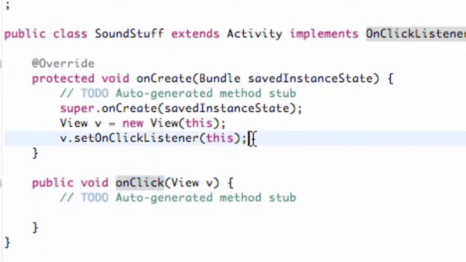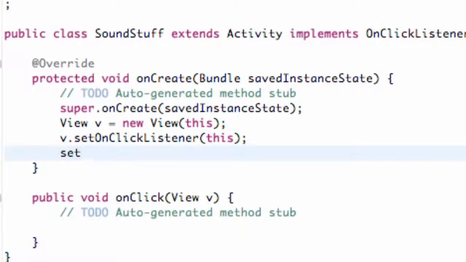Again, nothing new. We're just going to say setContentView for this view that we just set up here. It's just going to take up the whole screen, and it has a click listener attached to it. So we're going to say view. And there we go. We have our activity set up.